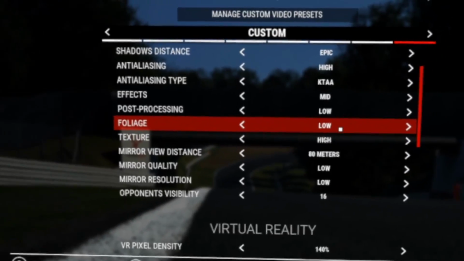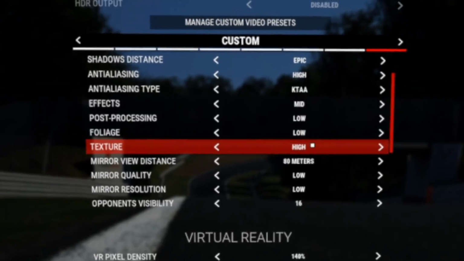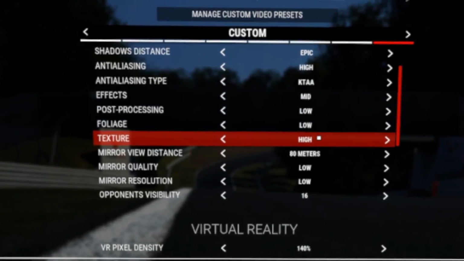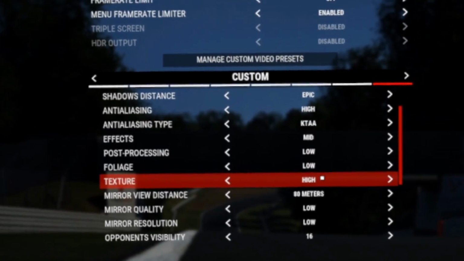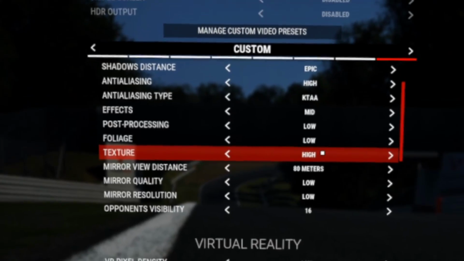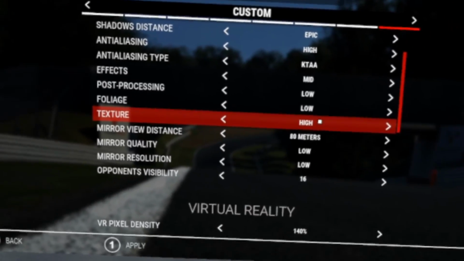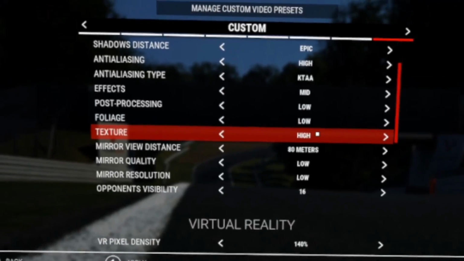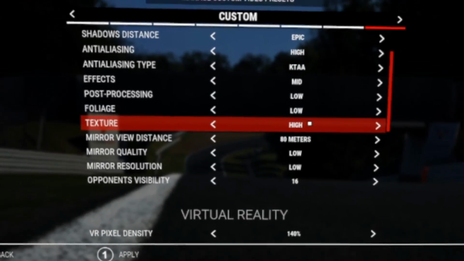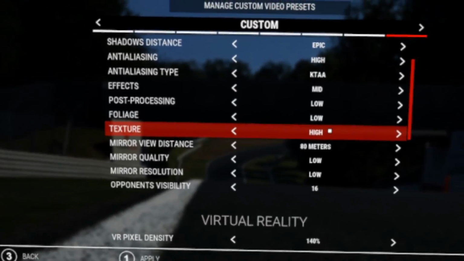Foliage is at low for me. Texture you can leave at high or epic. It depends on how much memory your graphics card has. I've got an 8GB graphics card, so I don't have any issues with loading higher quality textures. If you have a graphics card with less video memory, maybe turn this down to medium or low if you need to.